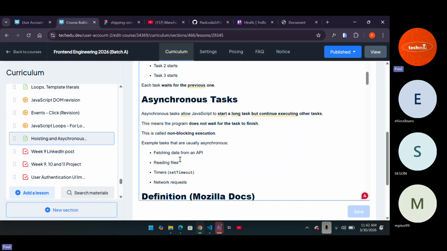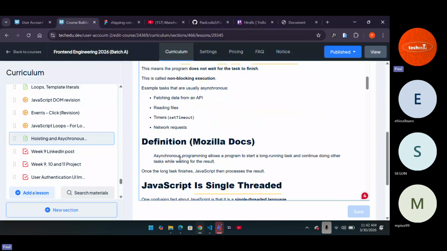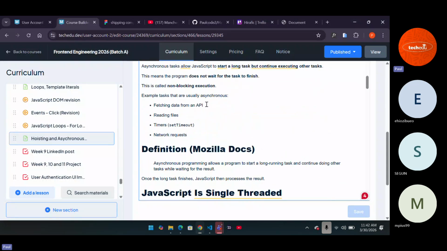Now, examples of where asynchronism is used. First of all, fetching data from an API. I'm going to talk about API very, very soon. Now you're going to understand how to do all of these things. Reading files, timeouts, setTimeouts, like I explained, then network requests. One of the places we are going to be using asynchronous the most is fetching data from an API, which we are going to be doing, especially with our Firebase.